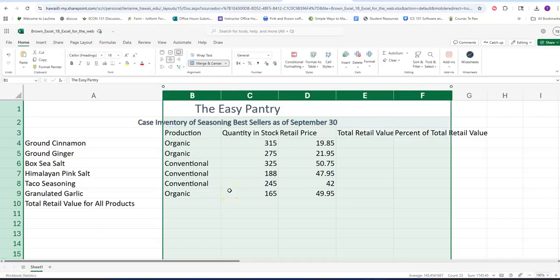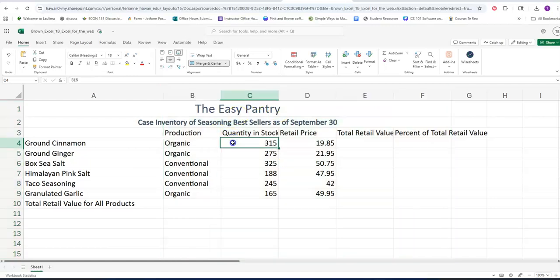And so that's going to bring us to step 6, which says to select the range C4 to C9. So that 315 down to 165. Now we're going to adjust the number type. So if you take a look on your Home tab in your number group, right now the number format is General.